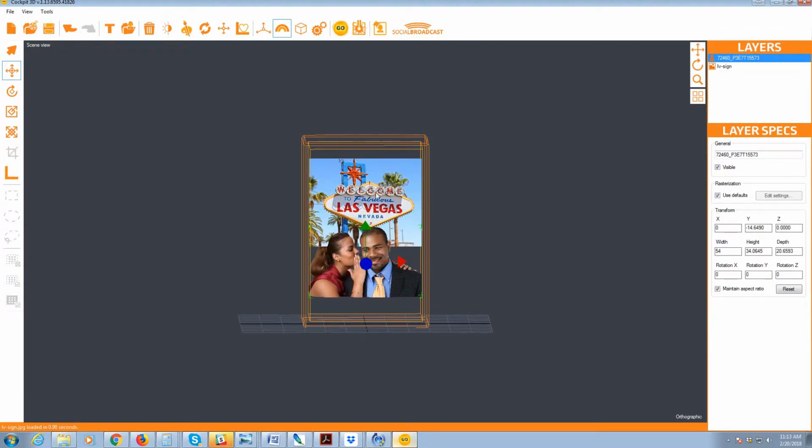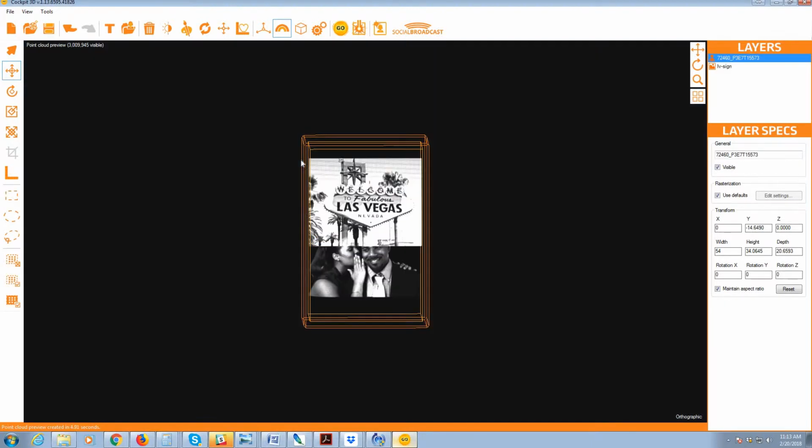Now the problem with this image as a backdrop is that it's not clipped. So when we actually calculate the point cloud by clicking on Go, you'll see this rectangular box, and it doesn't look very aesthetic. What you want to do is make sure that the backdrop is clipped, and what that means is that you want it to be on a black background, which translates into a transparency.